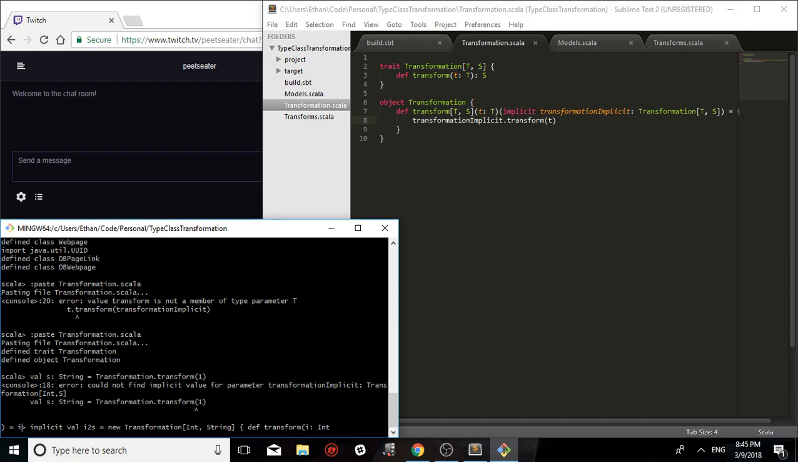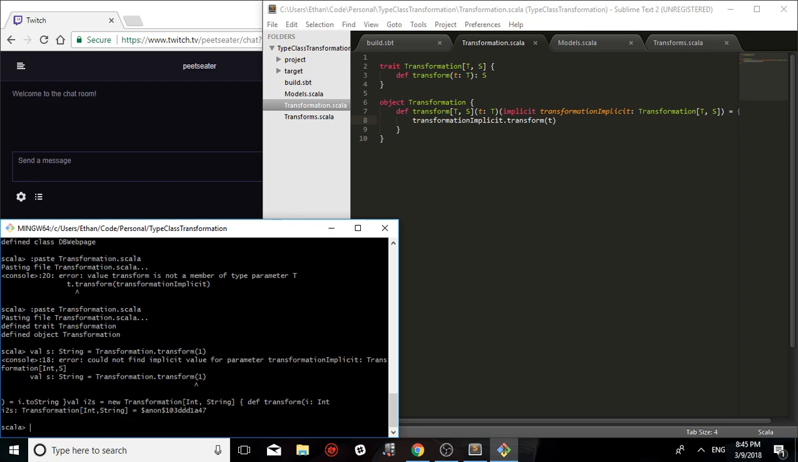Oh, that's an interesting thing that my editor is doing. That's pretty unique what it's doing there. Okay then. Anyway, so geez.